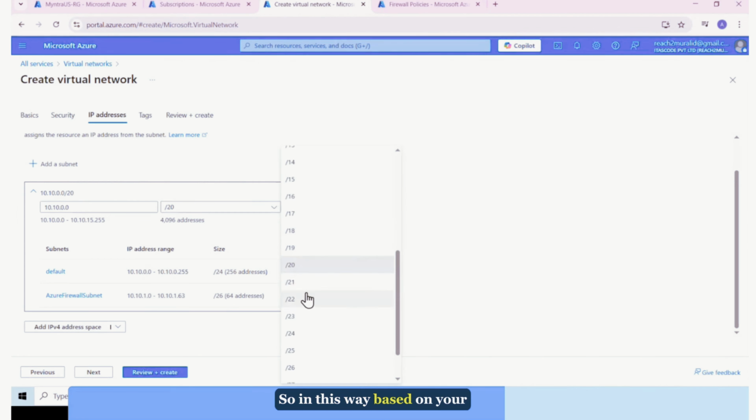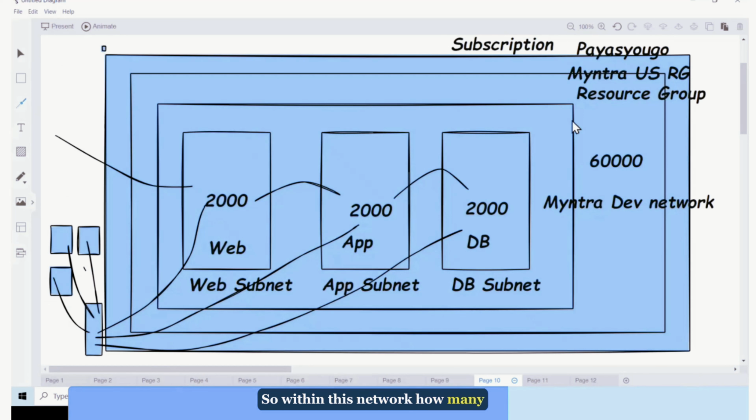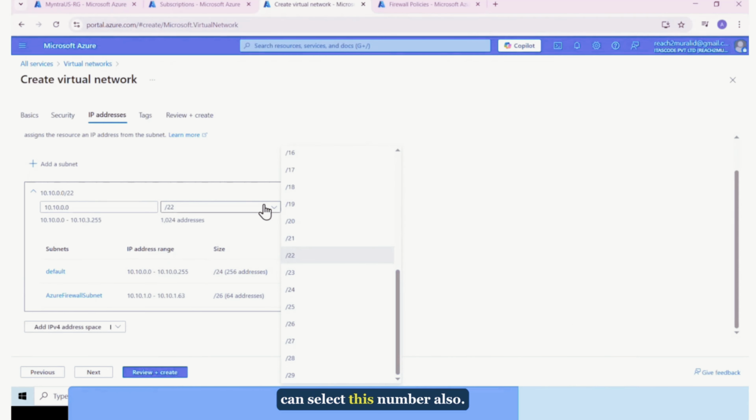In this way, based on your requirement, you can start using that. Within this network, how many devices are you going to place? First you need to select which class you are going to use, whether A class, B class, or C class. Based on your devices count, current requirement as well as future requirement, you can select your IP address class, and after that you can select this number also.